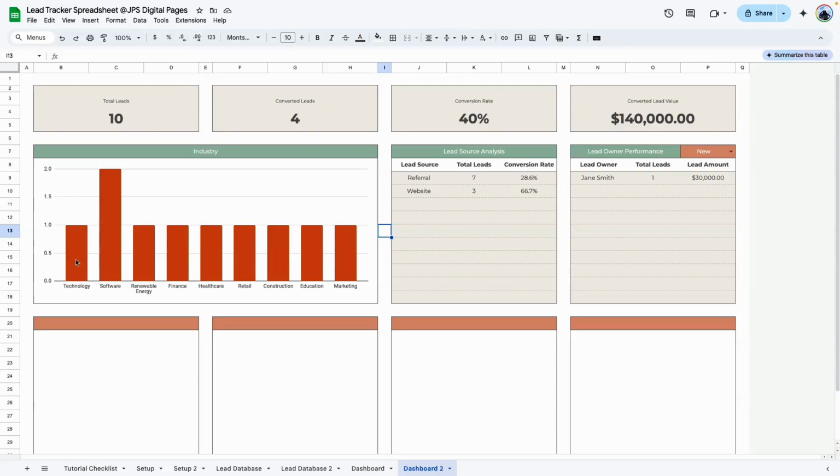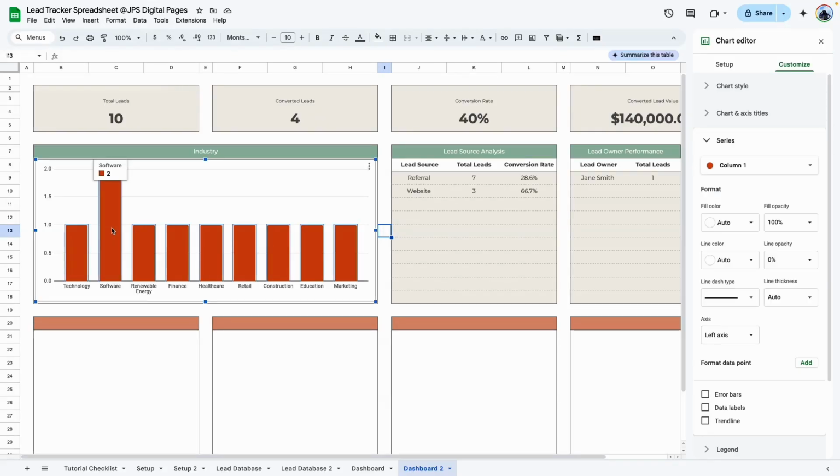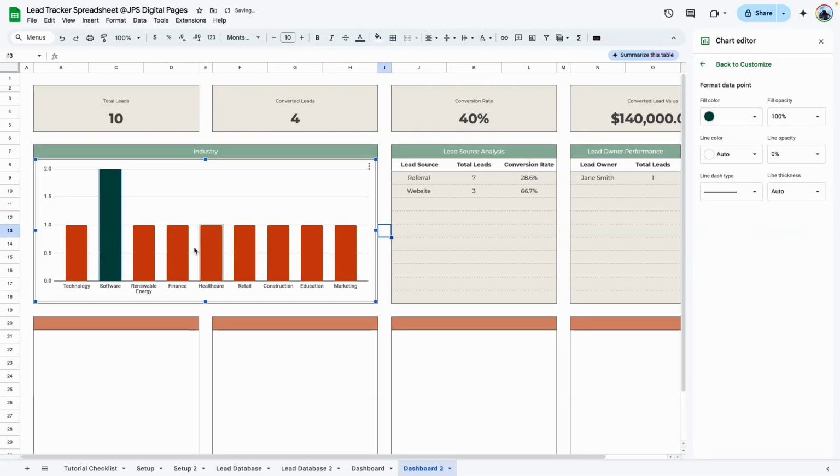You can change that. So we'll leave this one, this color, and start with the next one. Double click to open up the settings and then just click on the next bar and you can change the color. So change it to this green. Click on the next one, change that color.